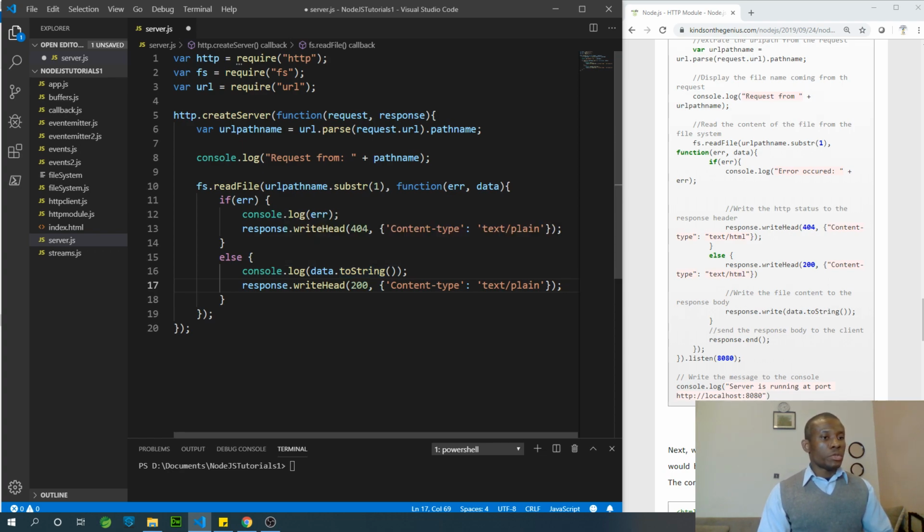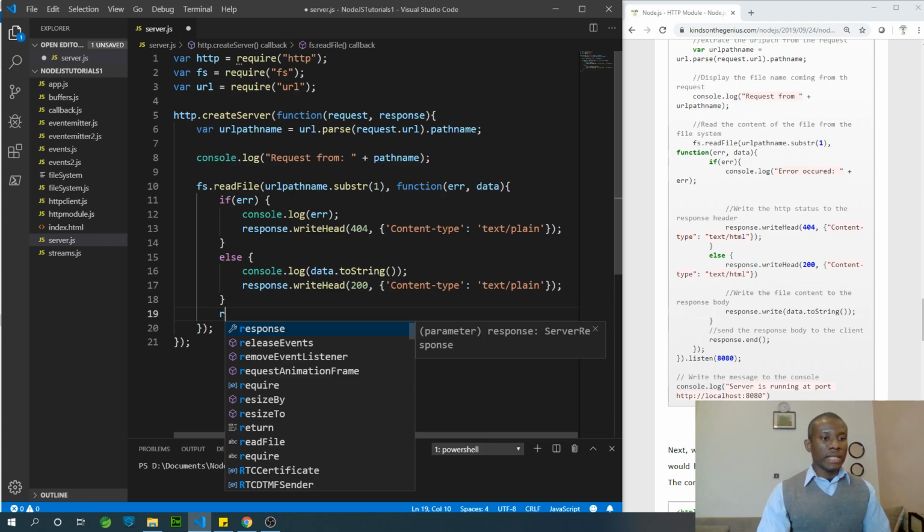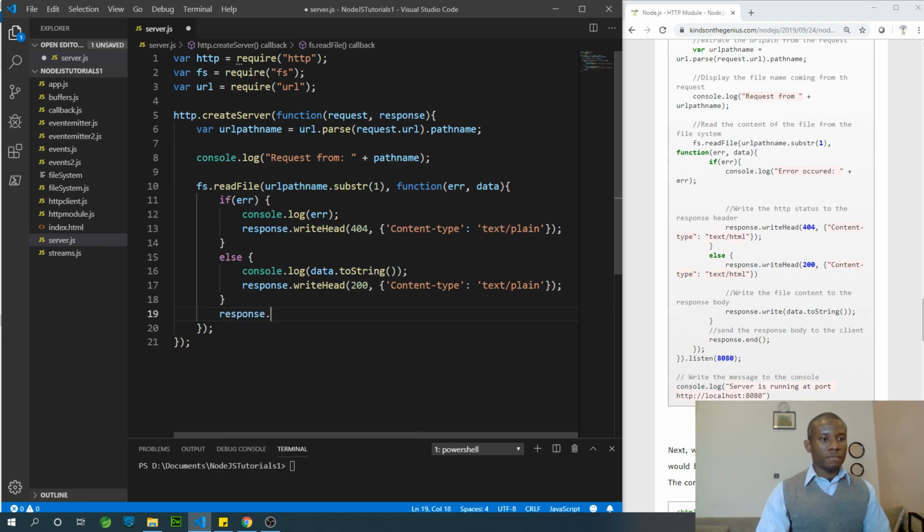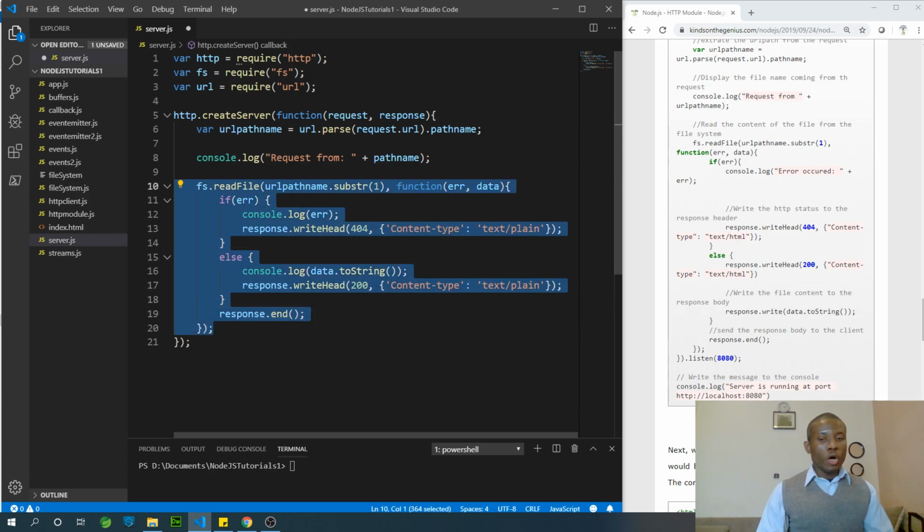So the next thing we want to do is to simply end the operation. To do that, we simply send the response to the client. So response dot end. This code sends the response to the client. All right. So in this case, this is the callback for the readFile method, and it completes here.